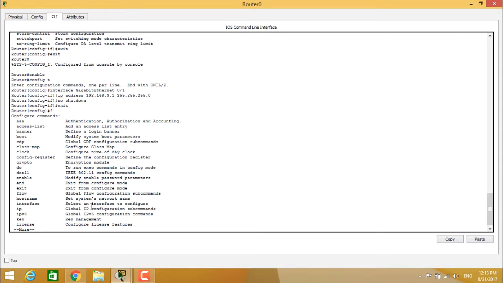CDP, which is the configuration subcommand details, also can be given, and also clock, configuration register, and enable command. Host name can be changed, that means the system's network name, and also interface can be configured here. IP address subcommands also can be configured here, and you can see the key management details are also changed here. So this is about the IOS commands which we can use in the configuration mode, and also how to configure the interface IP addresses on Cisco Packet Tracer for the particular router here.